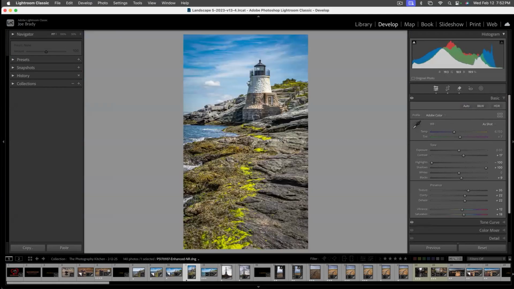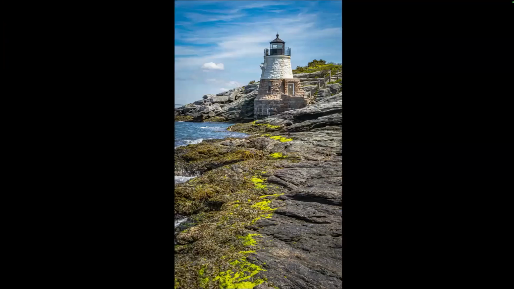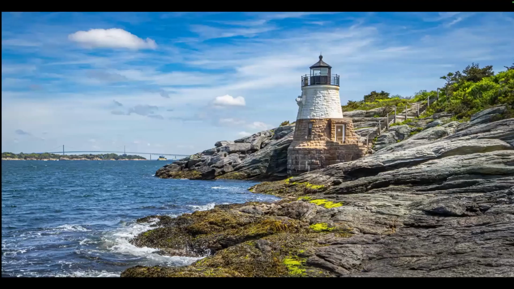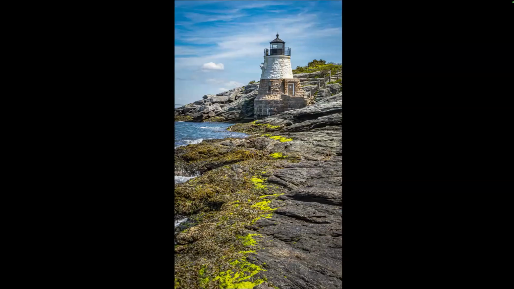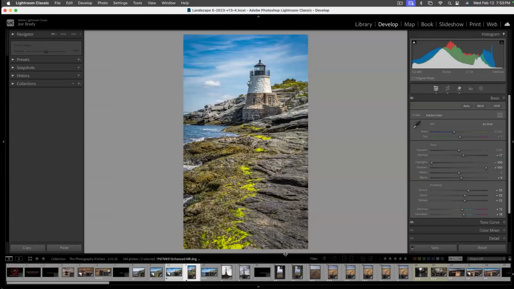Diane says there's not enough water. I'm going to disagree with her. She likes the water, yes, and when she edits it, she can do that. So certainly a completely different mood between the two. This one is just all about the line leading to the lighthouse. Again, it's whatever you want. Are they both valid? Absolutely.